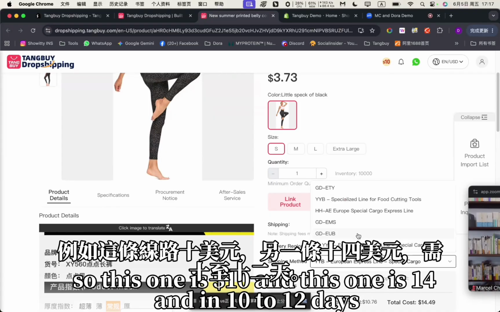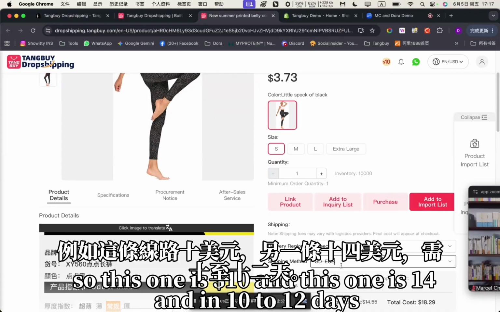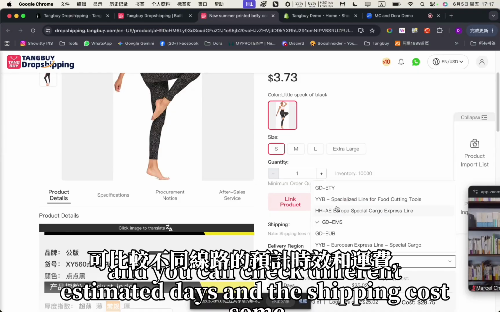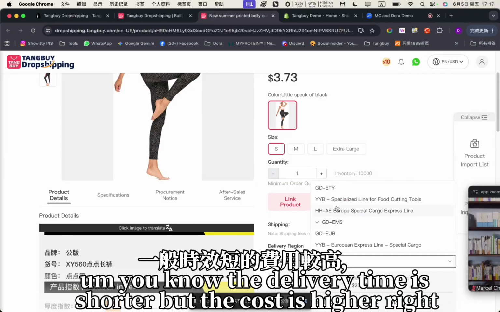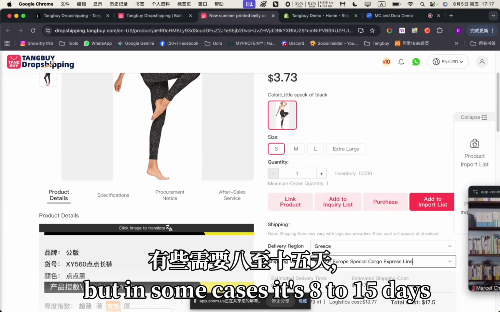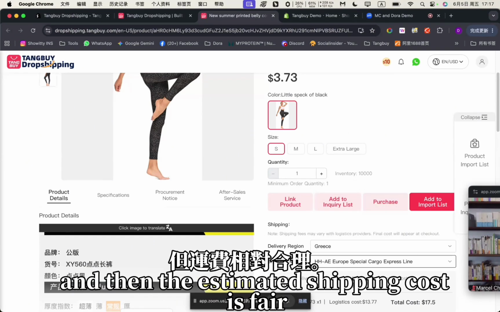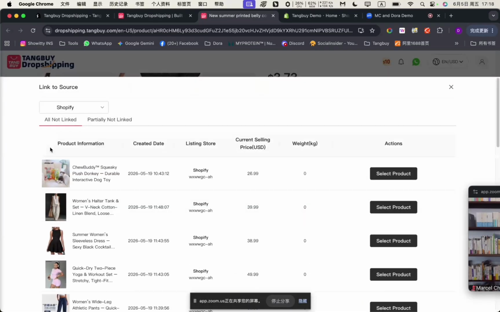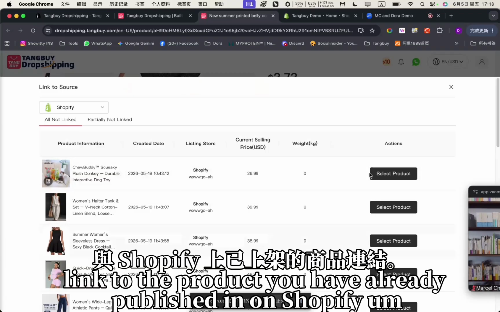So this one is $10 and this one is 14, and then 10 to 12 days. And you can check different estimated days and then the shipping cost. Some, the delivery time is shorter, but the cost is higher, right? But in some cases, it's 8 to 15 days, and then the estimated shipping cost is fair. And then you think, well, this is probably what I want. So you can click here, link product, to link to the product you have already published on Shopify.